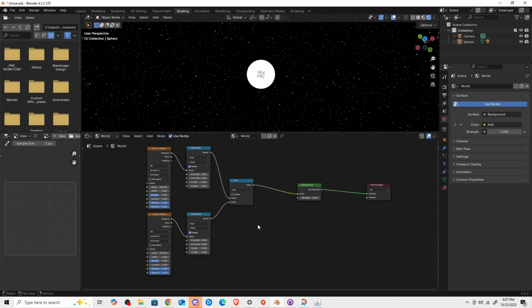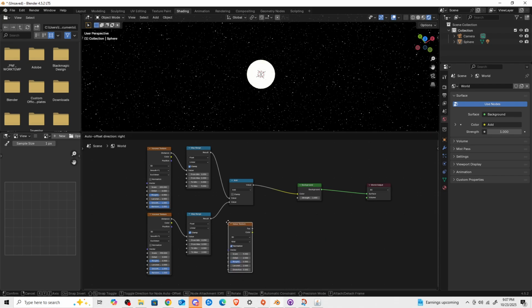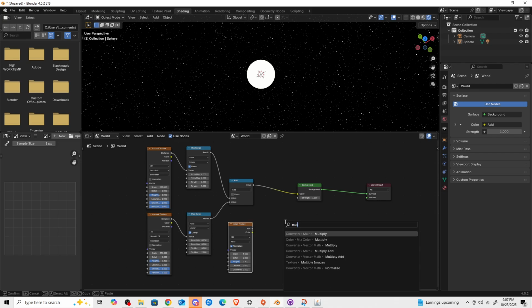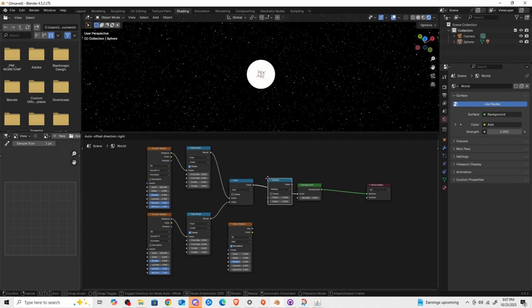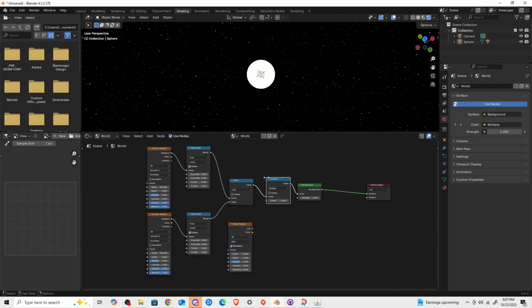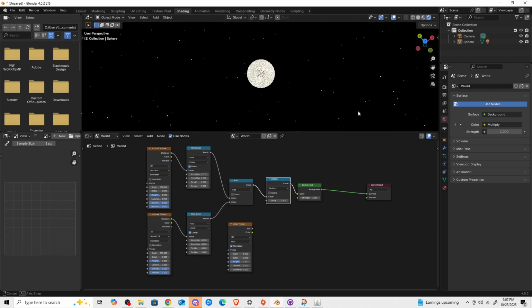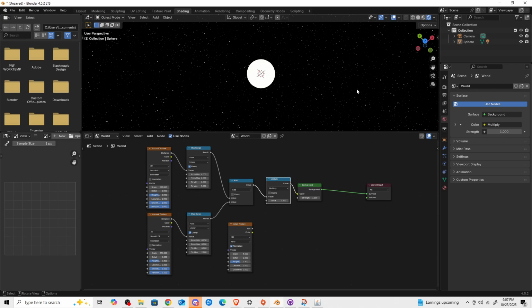we can add a noise texture, Shift A, noise texture, and then we'll also add, after that, a multiply node. And so what the multiply node will do is it'll go in between add and background, and so it basically takes this input that we previously had from all of these stars, and then it multiplies them by random noise. So each star individually gets modified, but because it's a computer, it's able to do it really fast.